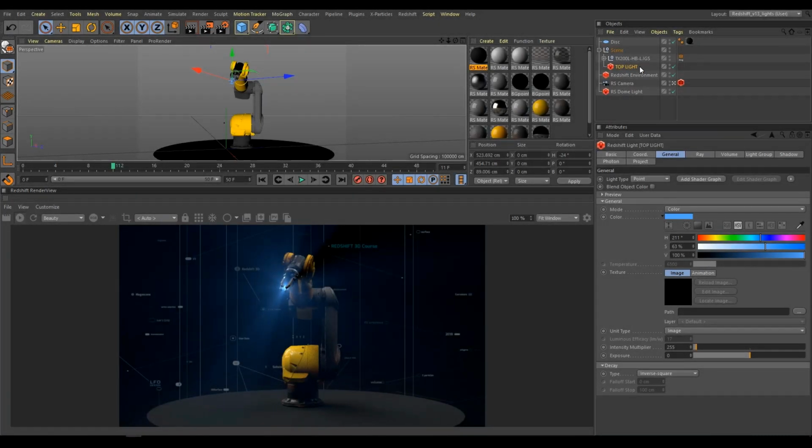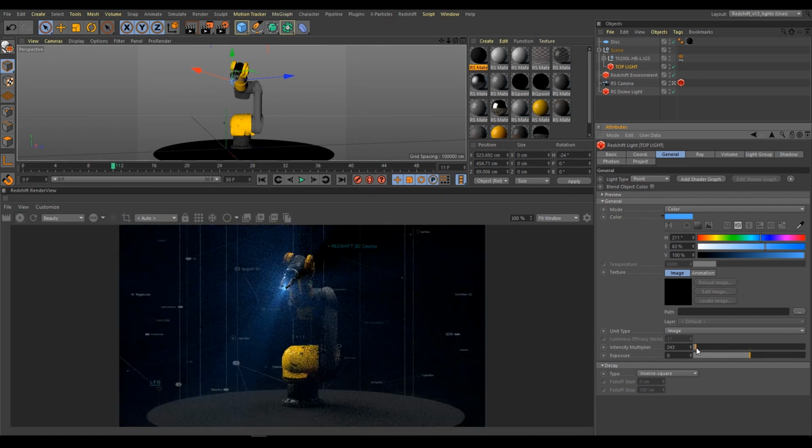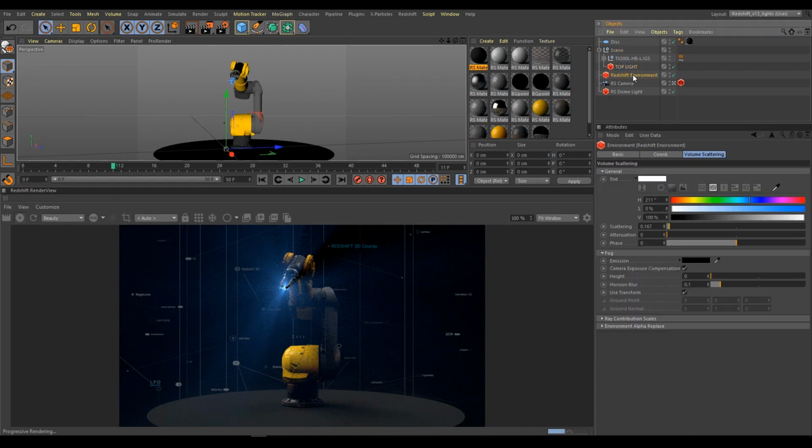Let's have a look at a different scene with a point light, and as I mentioned, the intensity multiplier affects the brightness of your volumetric light. Also, you can control under the volume section the contribution scale of your light. And now it's time to have a look at details in Redshift Environment.